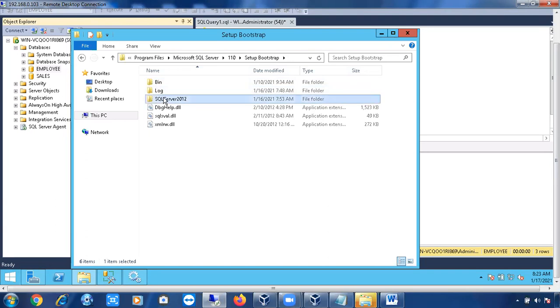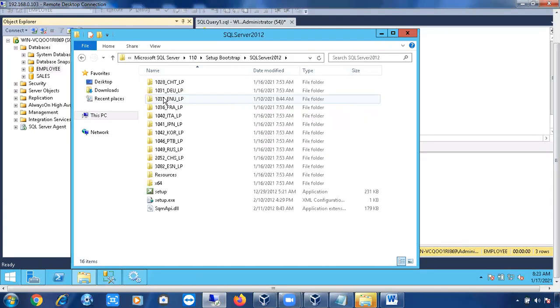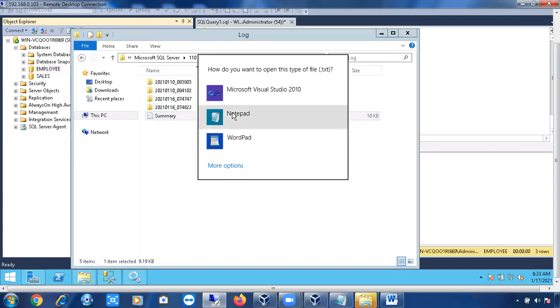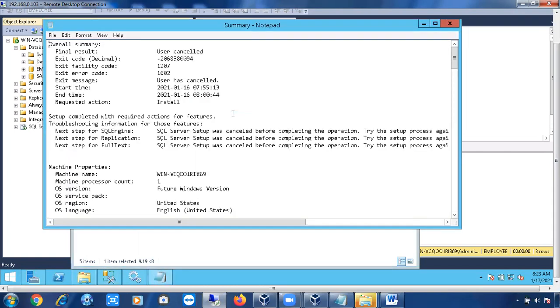Just go to your SQL Server 2012. This is the supported files and log folder. Go to your log folder and the setup bootstrap folder. There you can see the summary.txt file. This is a very useful file. Sometimes in interviews they will ask how to identify whether your instance is successfully installed or not, whether your instance failed to install, or which component failed to install.